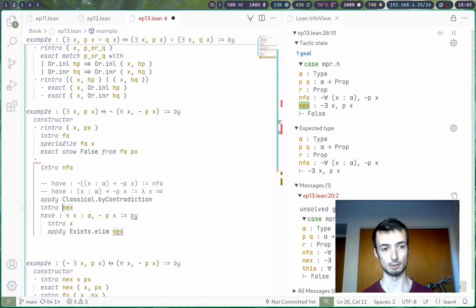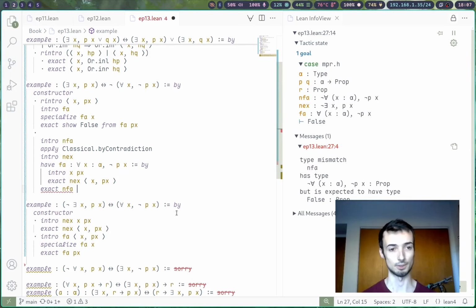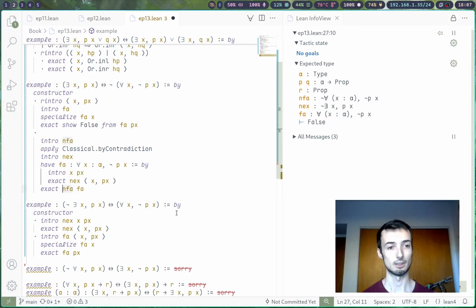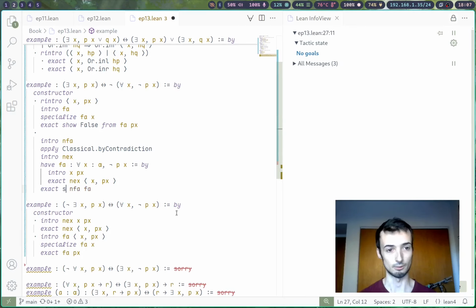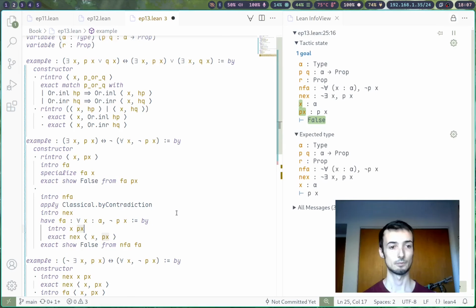So this in Lean is the last have statement you showed. We'll call it FA, so it has a name instead of just this. And yeah, now it's a bit more clear. And then of course we can do the whole show false from thing, to make this even more readable. Okay, finally.